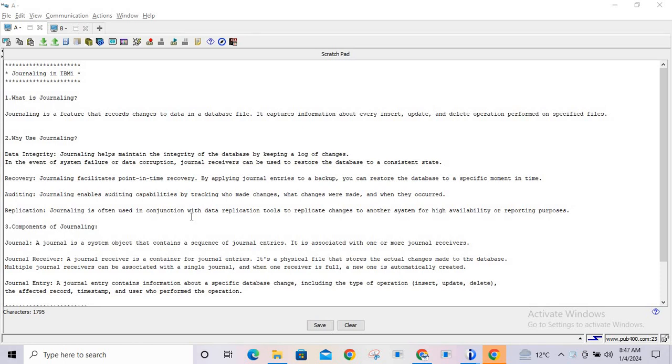In this session, we will firstly cover the basics, because for this particular topic we need some theoretical knowledge as well, like what is journaling, why we use journaling, and what are the components of journaling. So all these things are required. To explain those, I have noted down a couple of theoretical points here. So let's discuss them one by one.